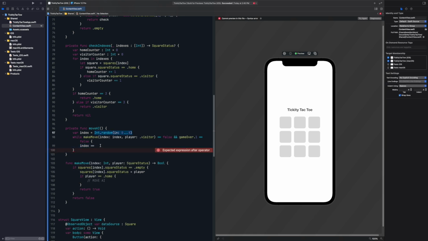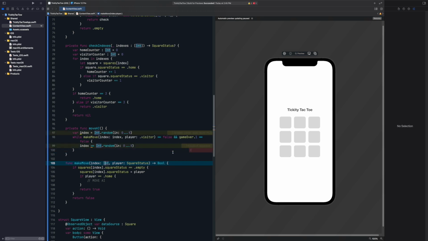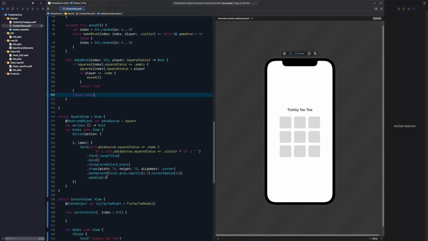So all this code is really saying is we're going to pick a random number. If that number is occupied by another person and the game isn't over, then we're going to pick a new number and try it again until we finally make a move. And then finally, inside of our makeMove, where we had it previously commented, we just say moveAI and actually call the function this time.